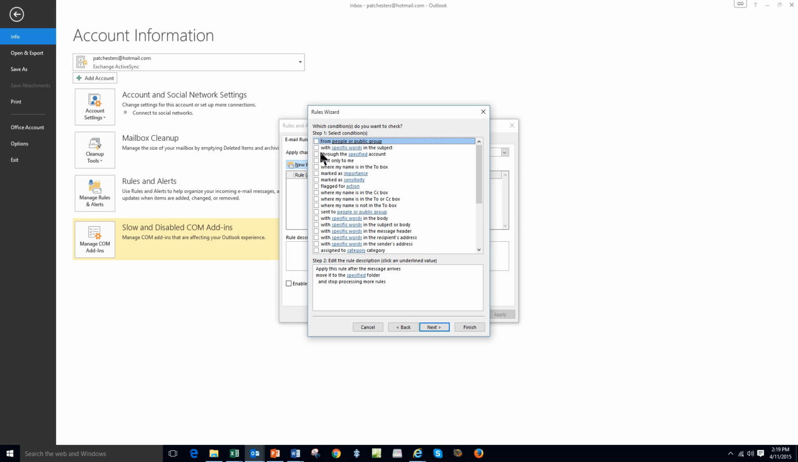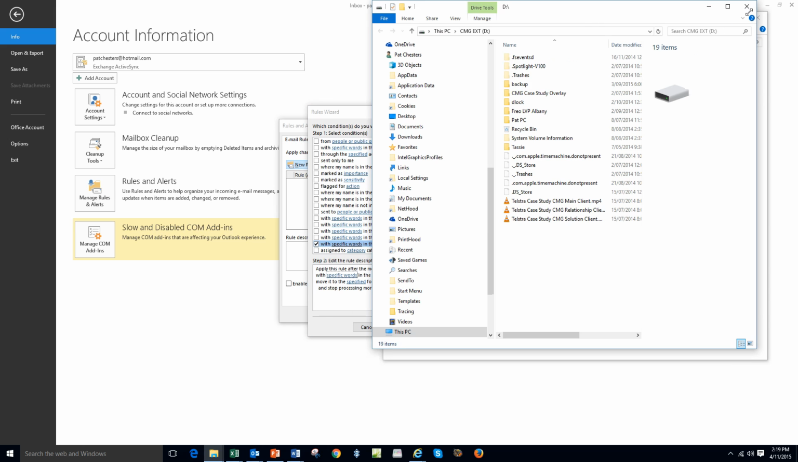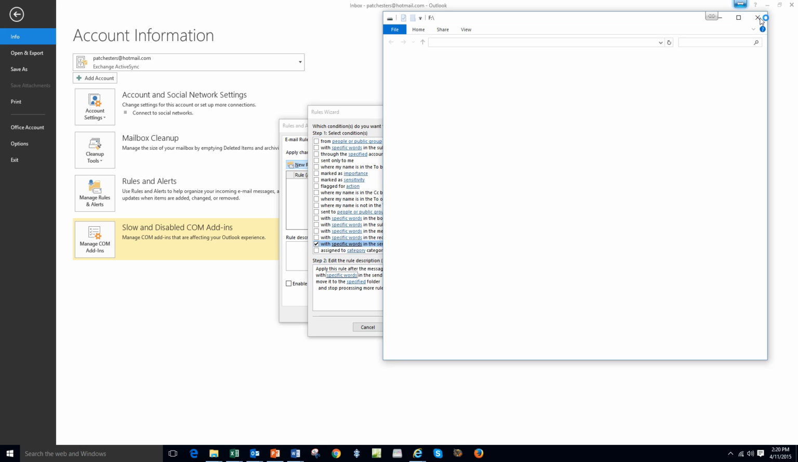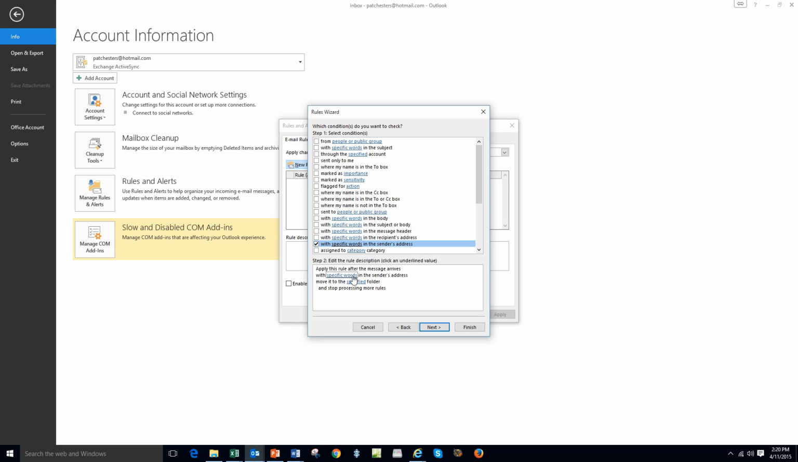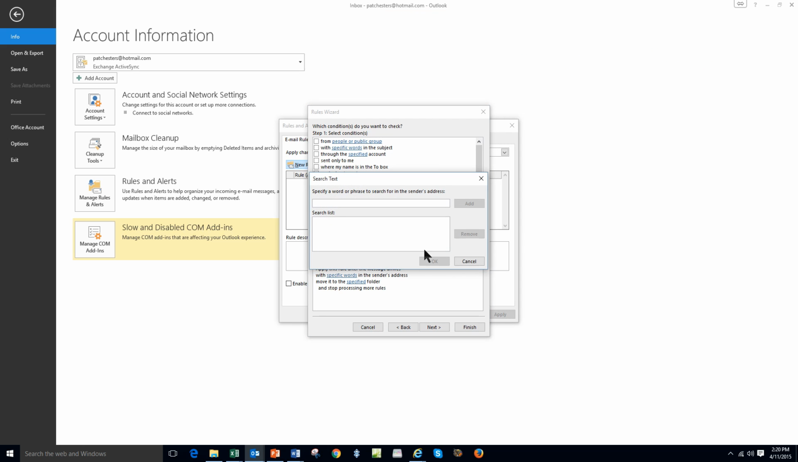But in this case, I'm going to assume I don't know the specific sender. I just want anything sent from a debt. So I'm going to select specific words in the sender's address. And then in the bottom bit here is where you define the specific words I'm looking for, which are a debt.